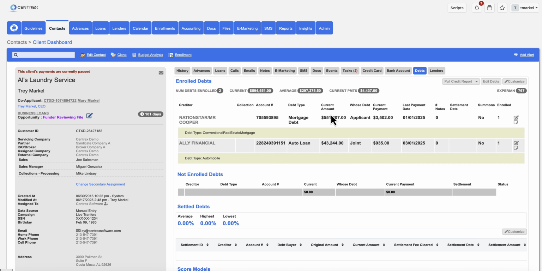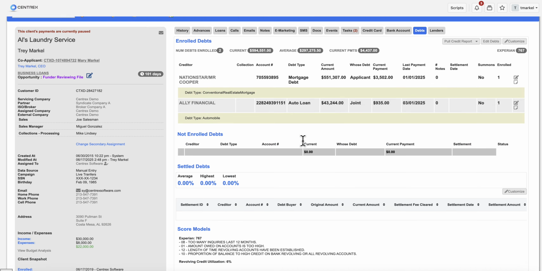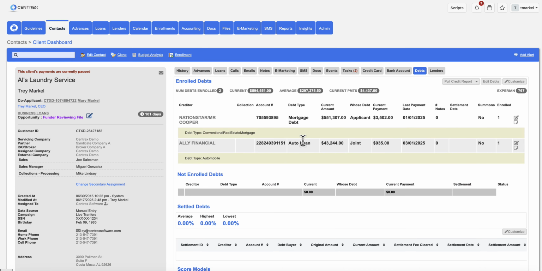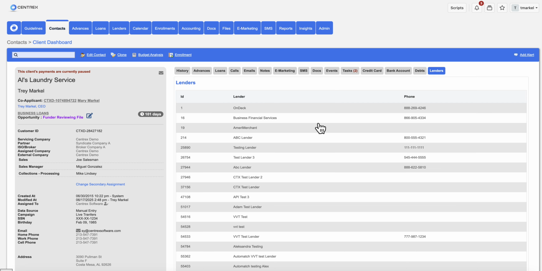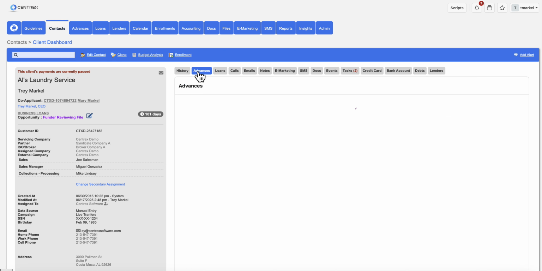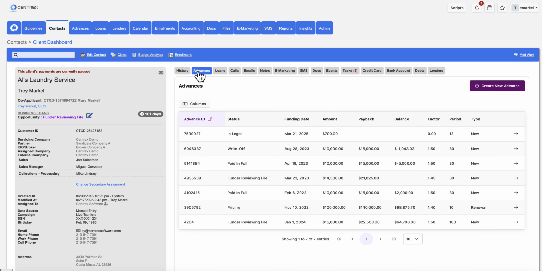Okay, you've got credit card information on file, bank account information on file. If you want to pull credit on a borrower and see all of their debts on file, you have the ability to do so as well. And then if you filled out all your lenders and their criteria, the lenders that best match this contact will be here as well. Okay, so let's go back to advances and let's look at a particular advance.